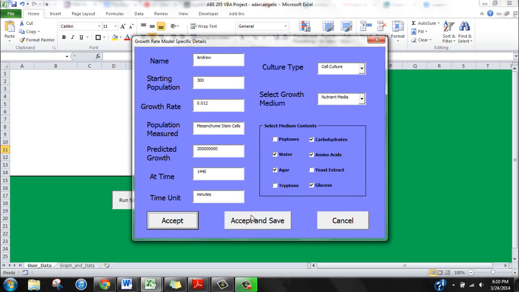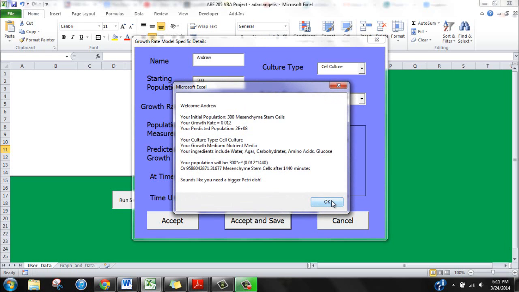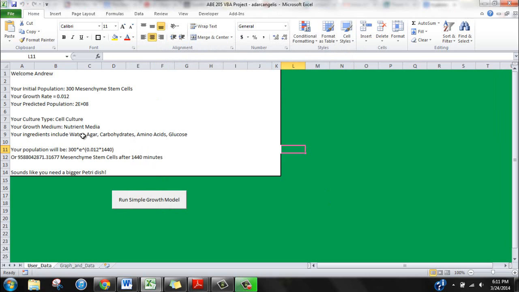So we'll click OK, and now when you press accept and save, it will output the information into the worksheet, just as we saw it in the message box. And then obviously if we were to press the cancel button, it would close the user form without doing anything.